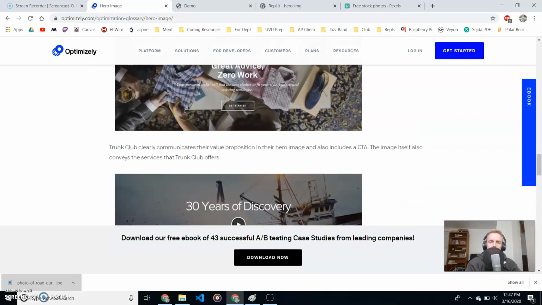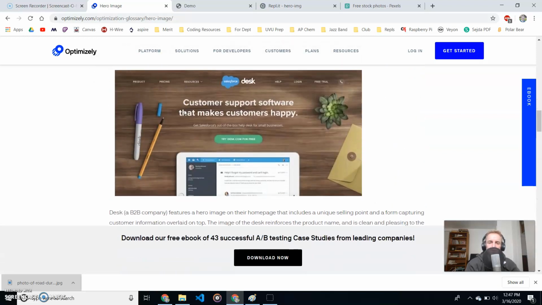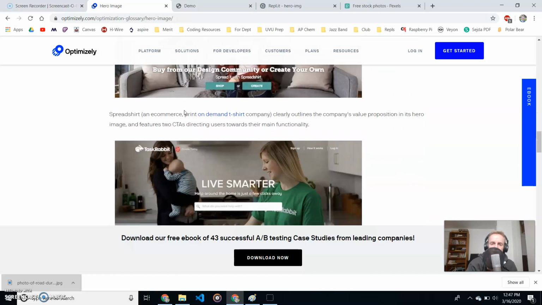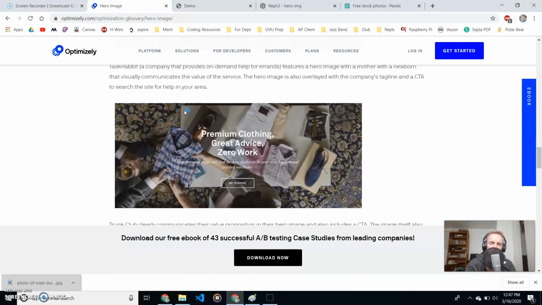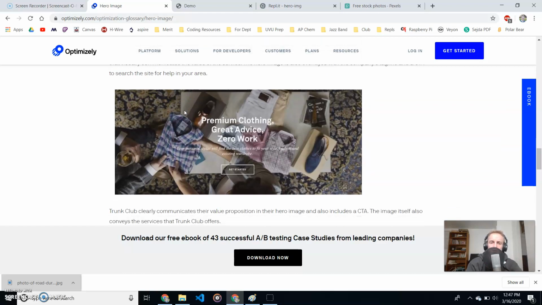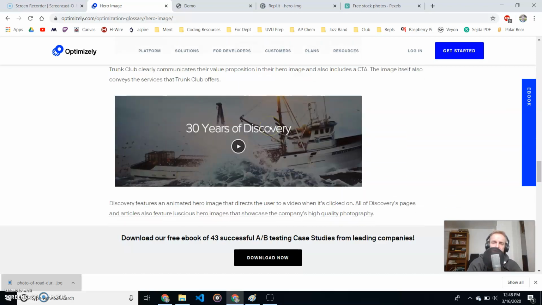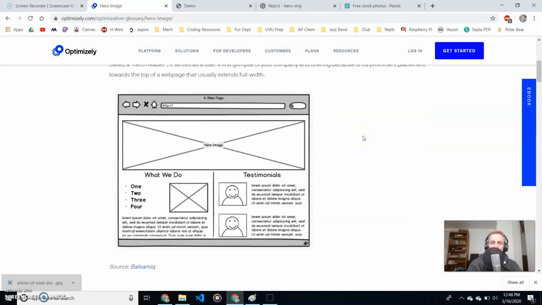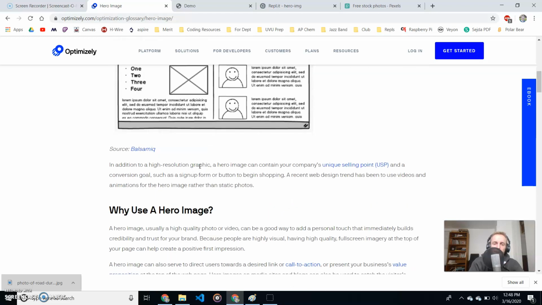So, hero images. Here are some examples of hero images on websites. You can see that it sets the vibe for what the website is going to be about. It tells us a little bit about the brand and the general emotions associated with the website. Here's a picture of a wireframe with a hero image banner at the top.